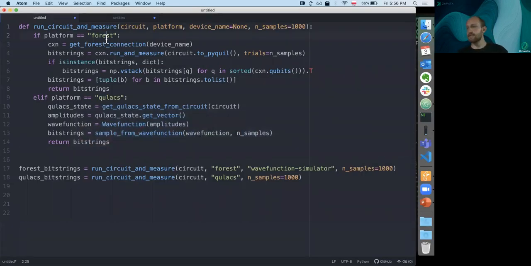Okay, so let's say we have a method which is called run circuit and measure, and we want to run a circuit and then measure it. So right now in this example, we have two platforms, Forest and QLAX, and this function takes a couple of arguments: circuit, platform, device name, number of samples.